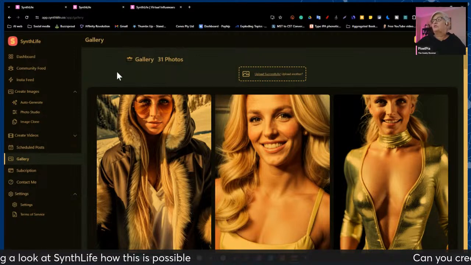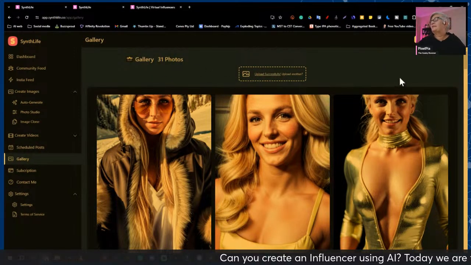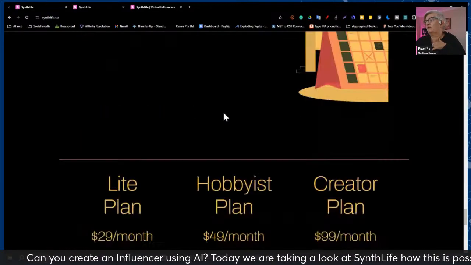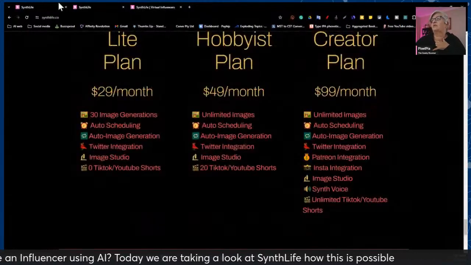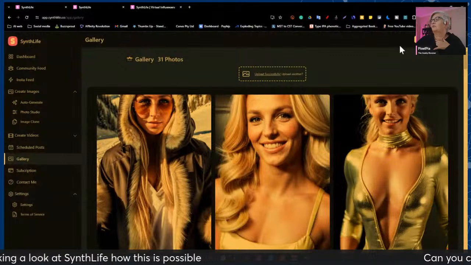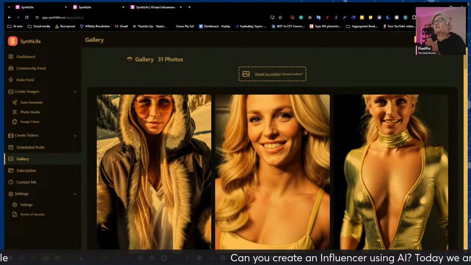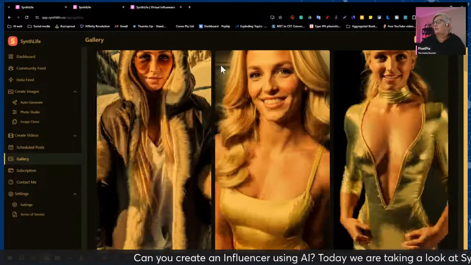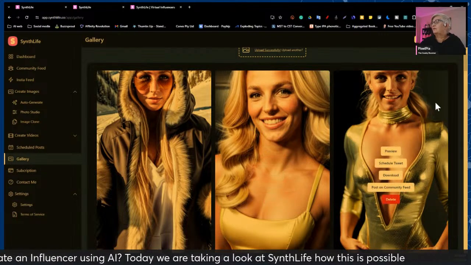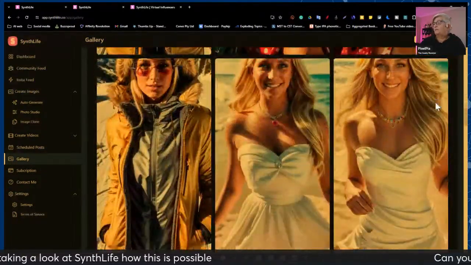And I have a total of 38 photos I have saved from the 16. Was it 30 I had to start with? 30 image generations, yeah. So out of these 16 generated images, I have saved 31 photos. And here we have one of the newer ones. Here are some old ones with the same model.